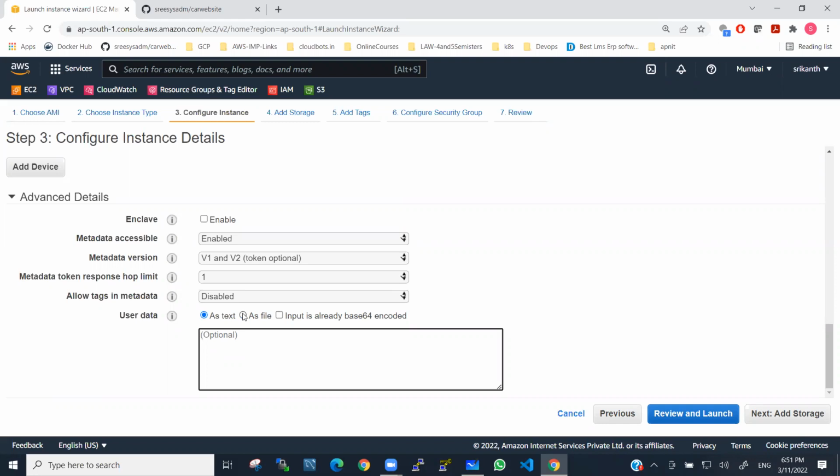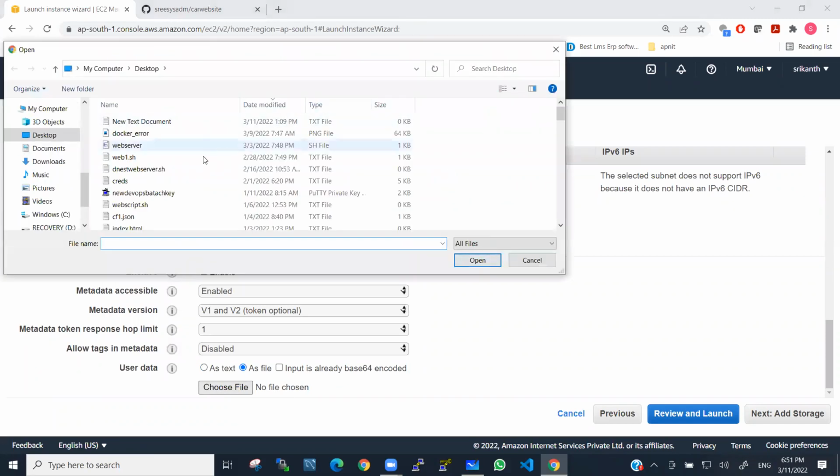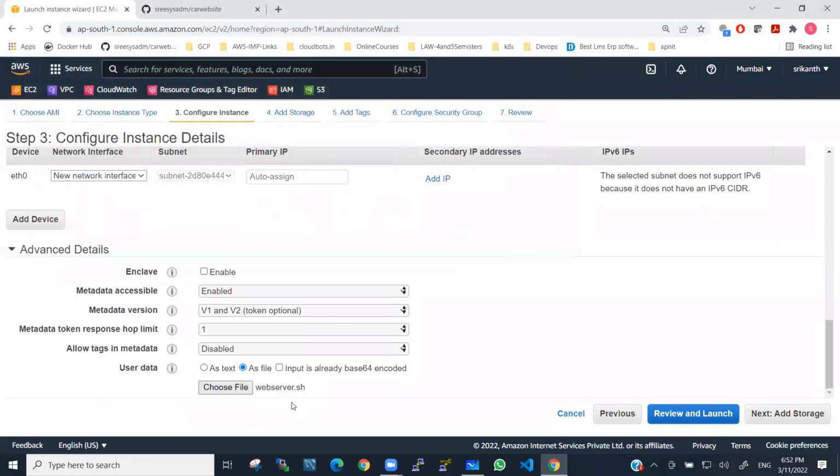Now I'm selecting the other option, as file, and then it is asking to browse your file. Click on that. What type of file is this? A .sh file. How to save it? You have to save it with .sh extension only, mandatory. Remember that. Once we save it, select that, open it. Everybody look at this. Did we attach the web server.sh script here? All of you understood?